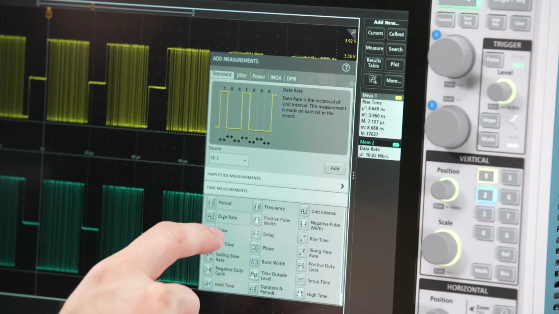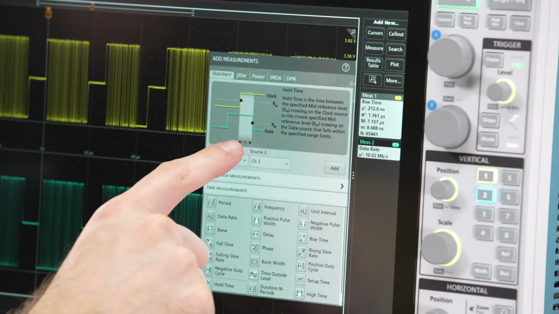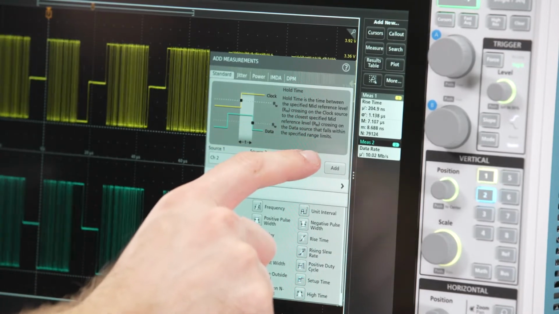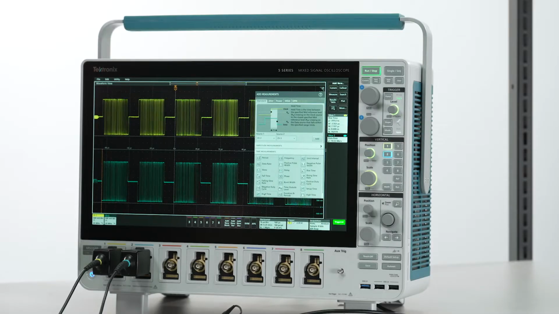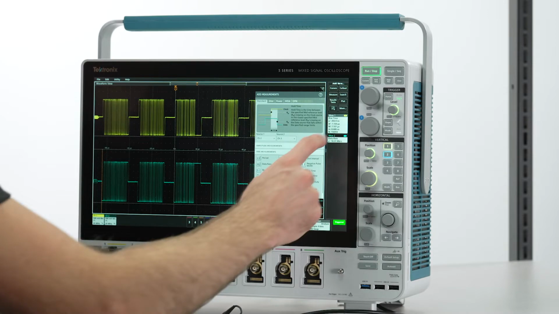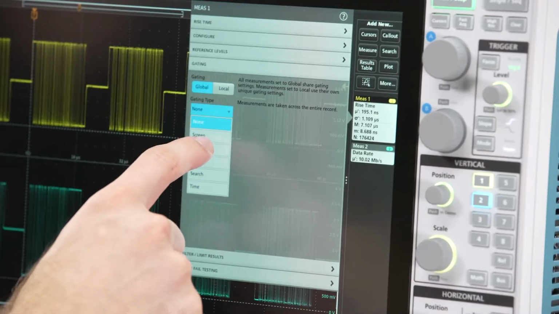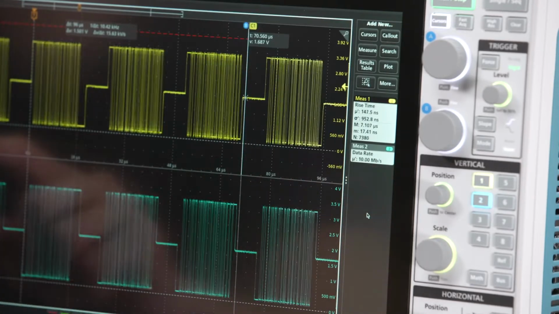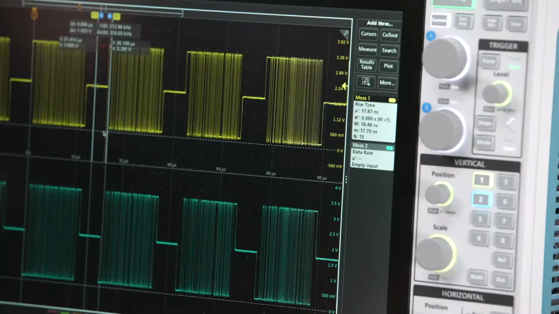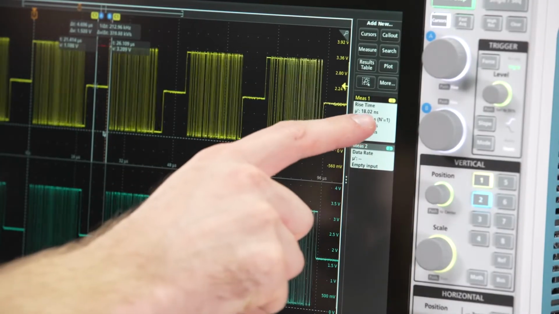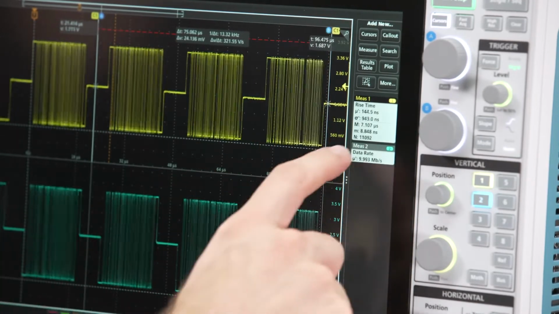And there are dozens of measurements available. Each one has a summary image and description to ensure that you're adding exactly what you need at that moment. When you only need the measurement to apply to a portion of the acquisition, you can use gating. Here we will gate so that only what is in between cursors is measured. Watch as we move the cursors and the measurement results update. And once you're done with a measurement or a channel, just swipe it away and it's gone.